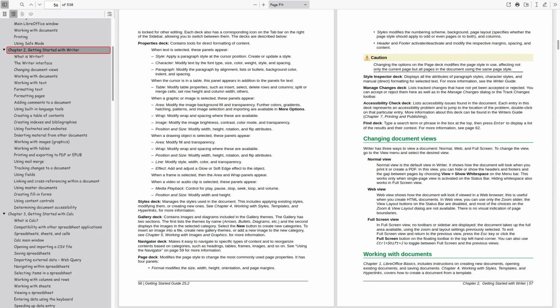Gallery deck contains images and diagrams included in the Gallery themes. The Gallery has two sections. The first lists the themes by name: arrows, bullets, diagrams, etc. And the second displays the images in the selected category. Select the New button to create new categories. To insert an image into a file, create new Gallery themes, or add a new image to the new category, see Chapter 5, Working with Images and Graphics, for more information.